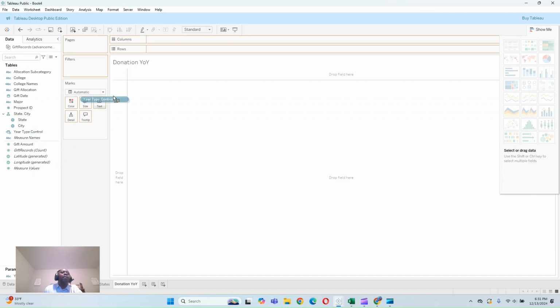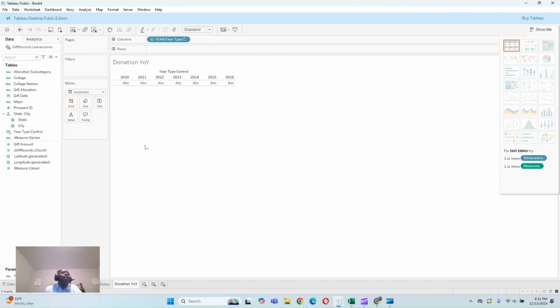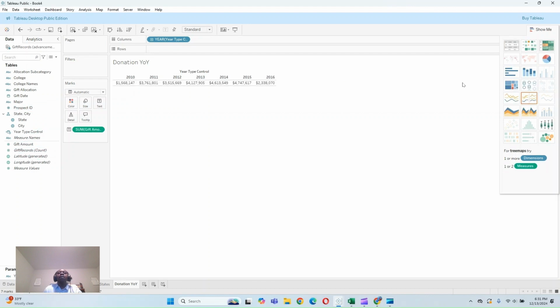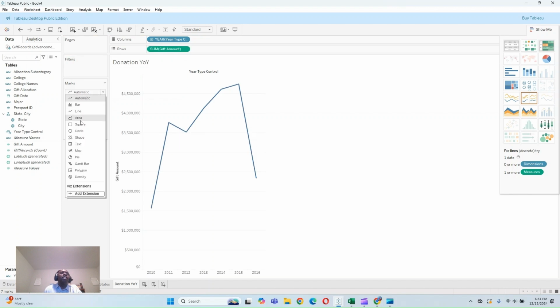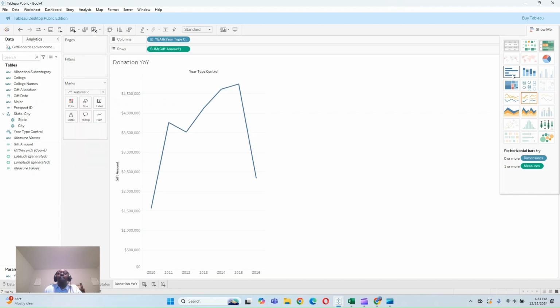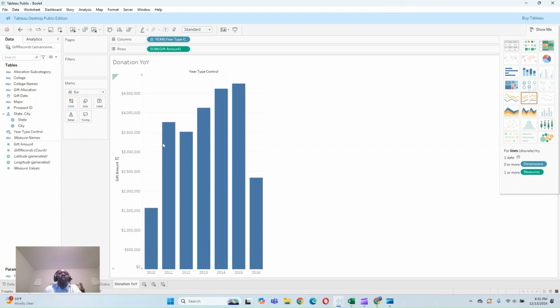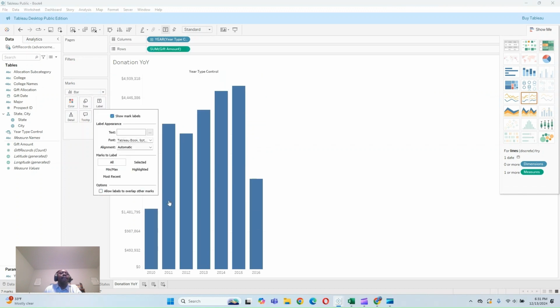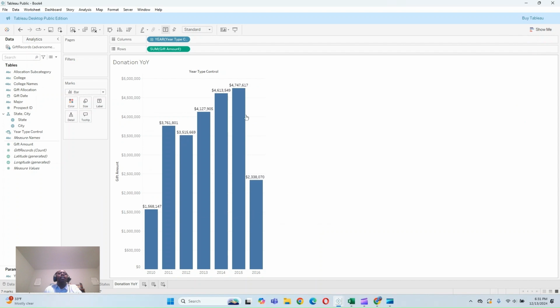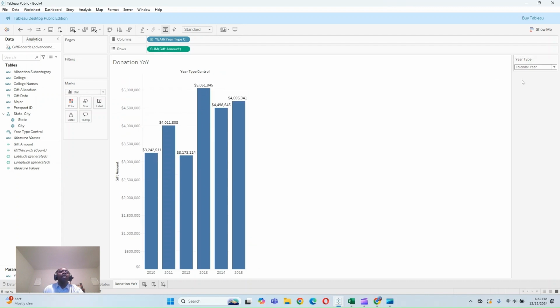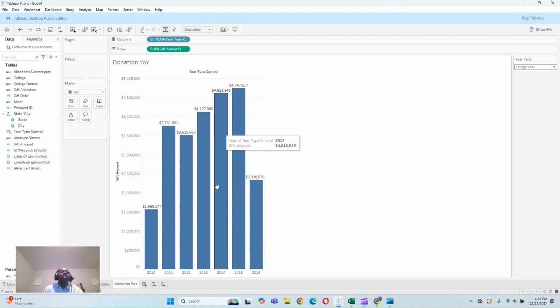So we have our parameter, drop it right here. And we have our sum of gift amounts, and we want it to be a bar chart. So I will drop it on rows and change this one to a bar chart, or come right here and then switch like this. All right, so these are our total donations, and we're going to show our parameter, and we can toggle back and forth. Now, yeah, it's working as supposed.